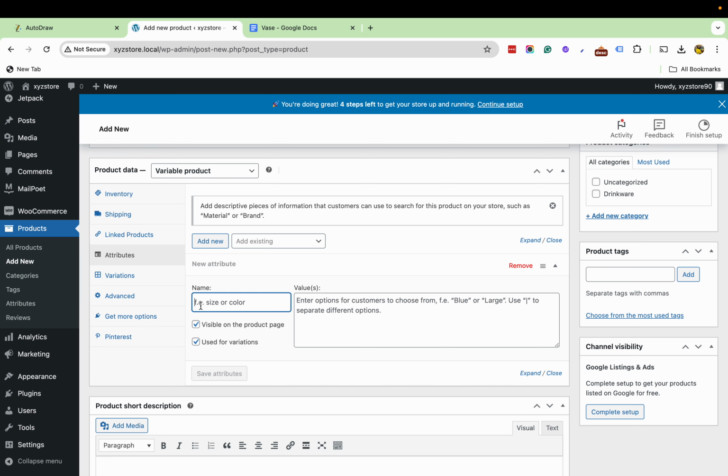Let's say I'm creating one color. I have this vase in 3 colors, pink, white and blue. So I'm going to do it as pink, pipeline, white, pipeline and blue. So these are 3 values. I go to variable product, go to attributes, create an attribute and save.